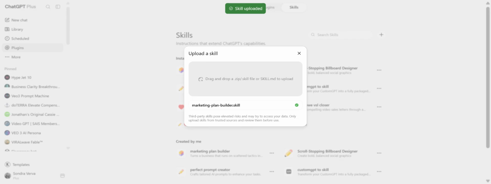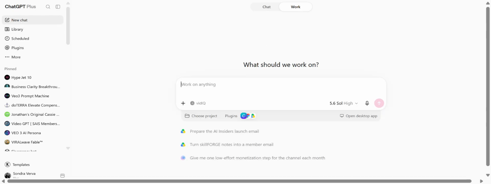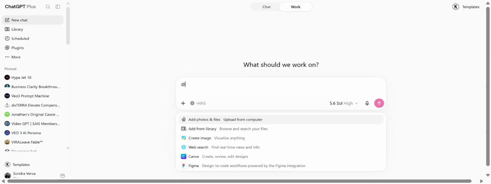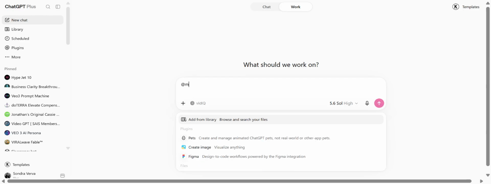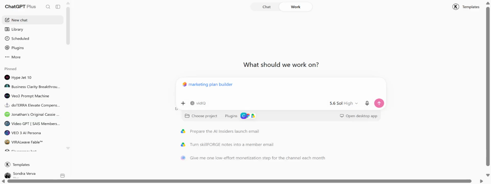Now, when you use them inside of ChatGPT, you do not use the /. You're going to use the @ sign instead. And you see marketing plan builders over here. So if I go to the new chat and I select the @ sign, marketing plan builder, if I start to type it, you're going to see it's going to pop in down below here. And I can just start using it that way. Very, very simple. That's how easy it is to use skills inside of your LLM or your AI tool.